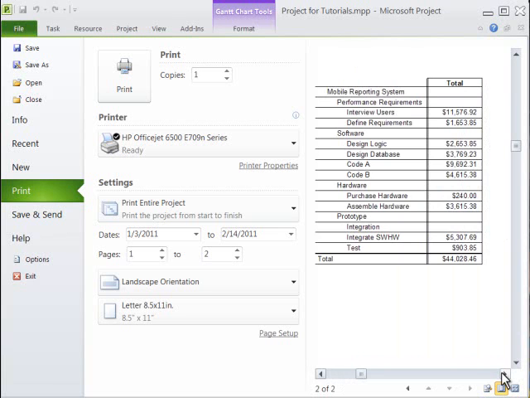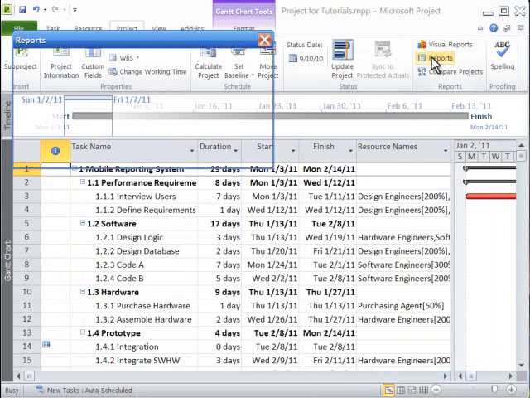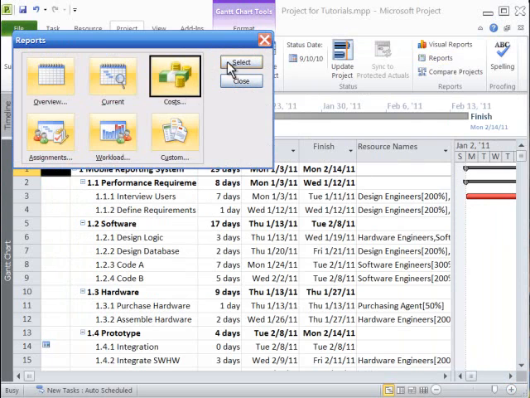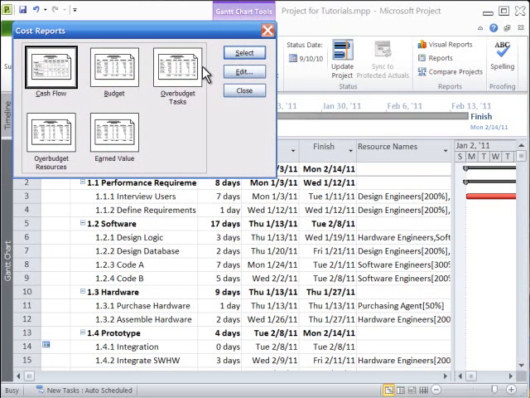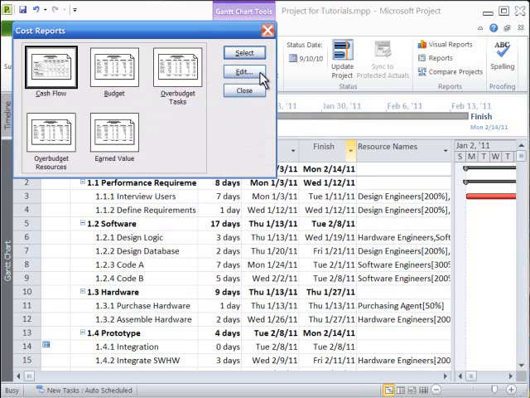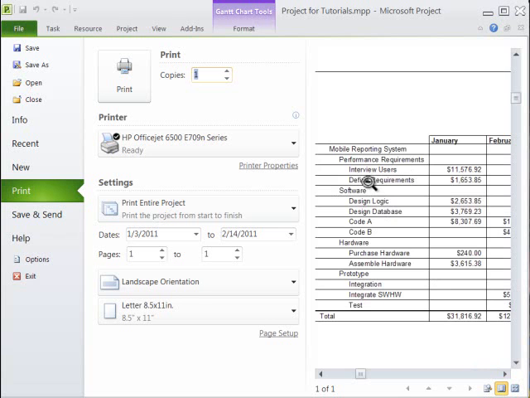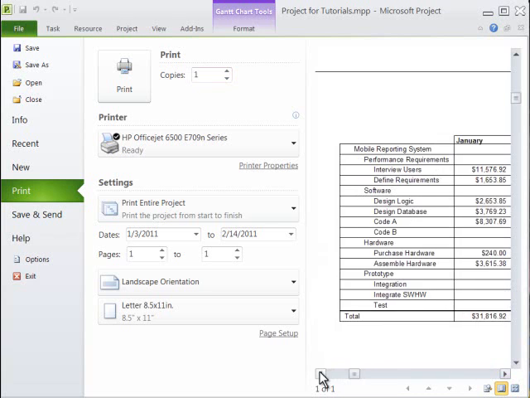Now let's say that our project extends longer than just a month or two, and that we want to generate a monthly cash flow statement instead of a weekly one. We go to Reports again, select Costs, and then instead of hitting Select again, click on Edit, change Weeks to Months, click OK, and then Select. Now you can see that we have a monthly cash flow statement.